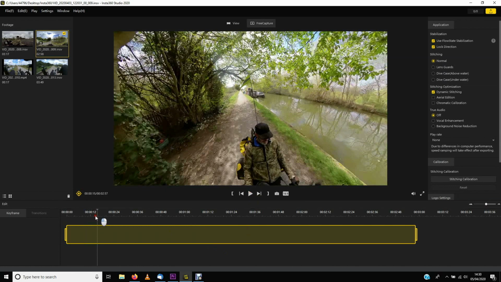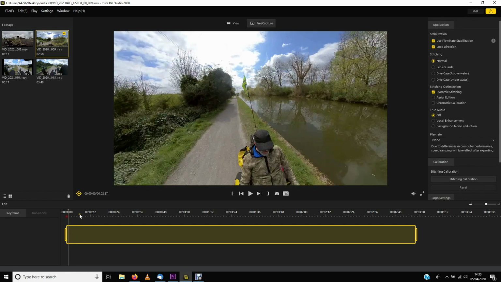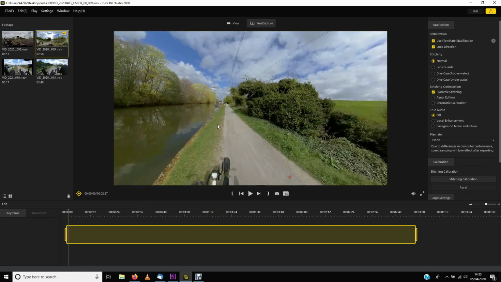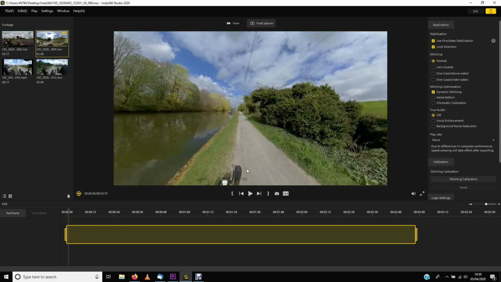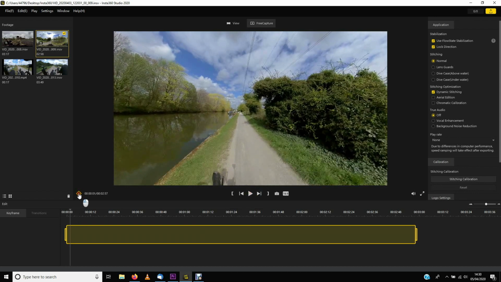Now, reframing is all about me choosing which bits I think are going to be interesting on this piece of footage and reframing the view so that you guys at home get to see what I think is more interesting in this piece of 360-degree footage. So let's just do that again then. I'll come back to that button in a minute.